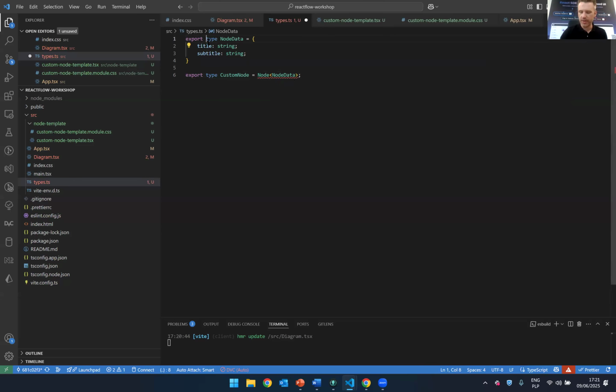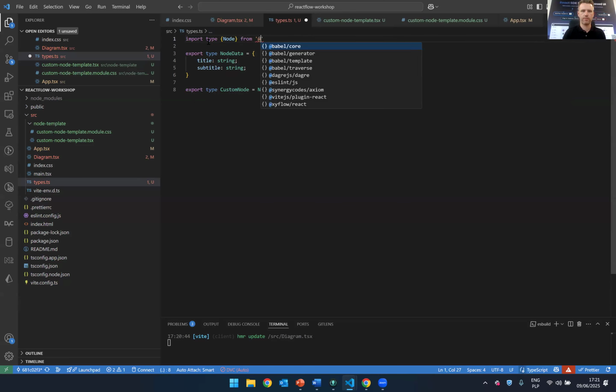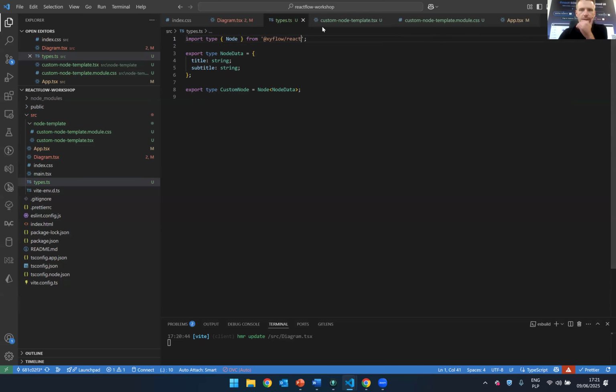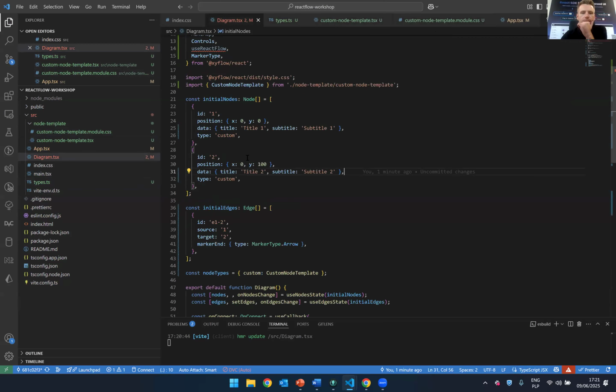But we need to import node from React Flow because it will use the node type from HTML. If we don't do that, all right. So we already have the data with title and subtitle inside the initial nodes.